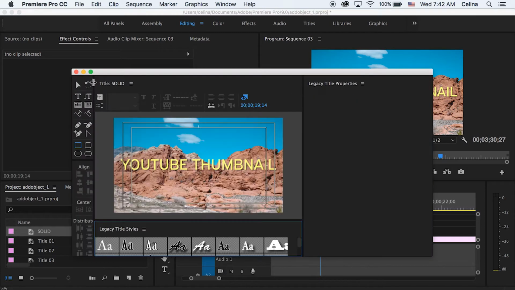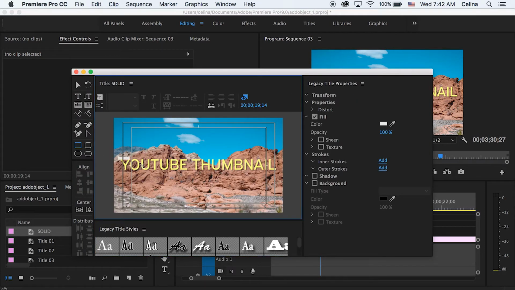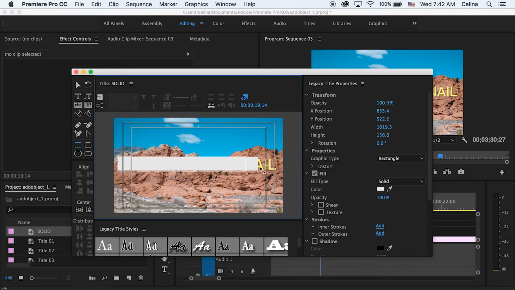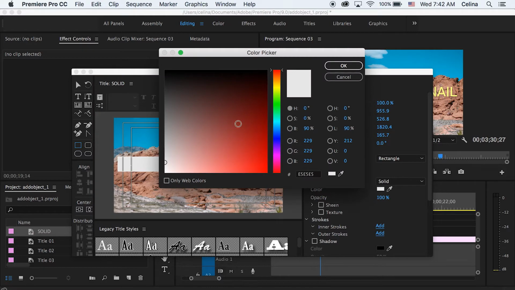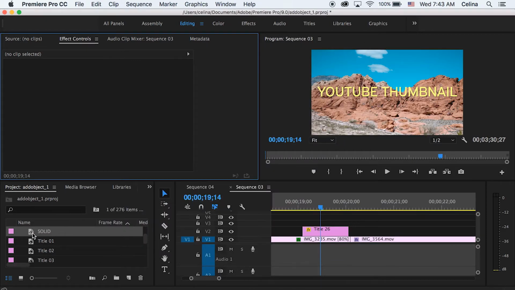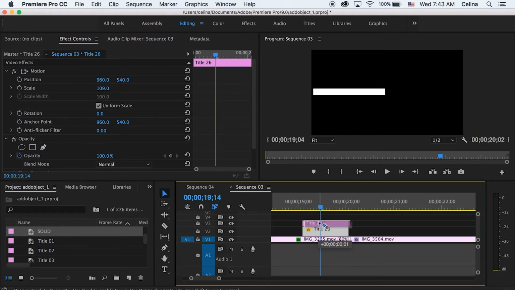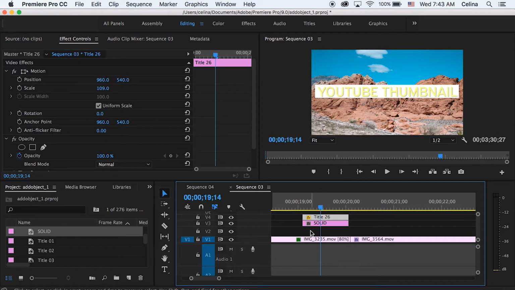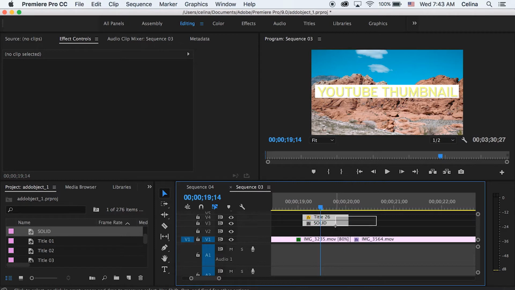I'm gonna name it solid, and then I can use this rectangle tool to create a rectangle, and I'm just gonna copy it till the end of the letters. And I can make it white, but I can also make it black, which is another style. And then I'm gonna drag that to the top, but then I'm gonna drag my other text layer on top of that and then adjust it to the bottom so that my text is on top of the white solid.